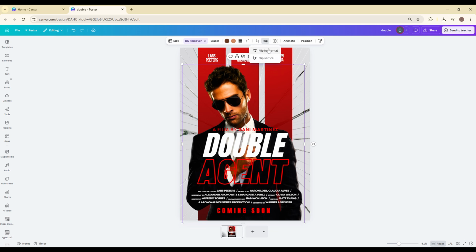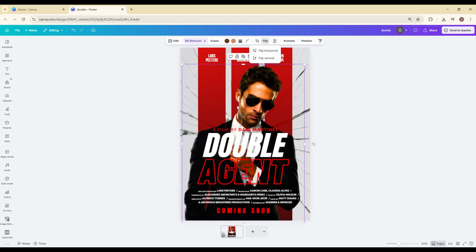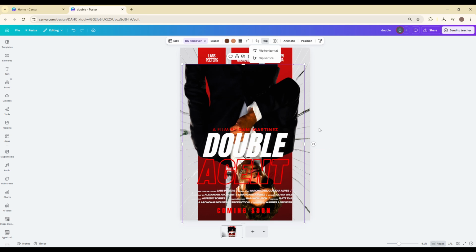If you choose Flip Horizontal, your entire layout will mirror from left to right. This is perfect if you're trying to reverse a layout or create a mirror design effect. If you choose Flip Vertical, the design will flip upside down from top to bottom. This can be useful for certain creative layouts or print designs.